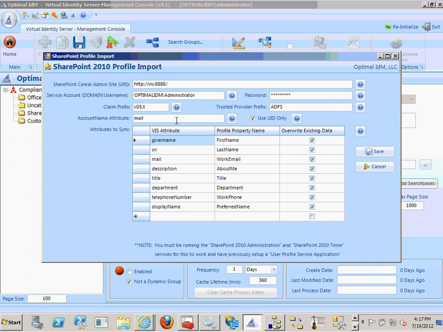If you choose a Windows account name and your user accounts are prefixed with a domain, then you want to make sure that this checkbox is unchecked. When it's unchecked, we actually take the value found here, which could be, say, Sam account name, and we prepend it with the domain /.